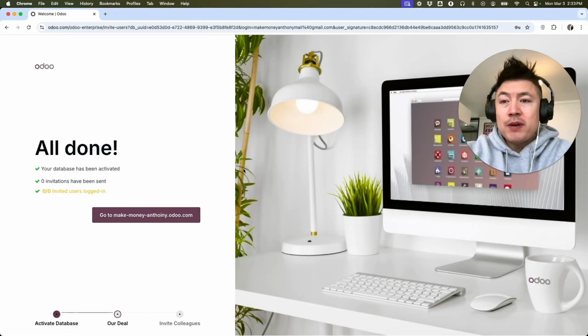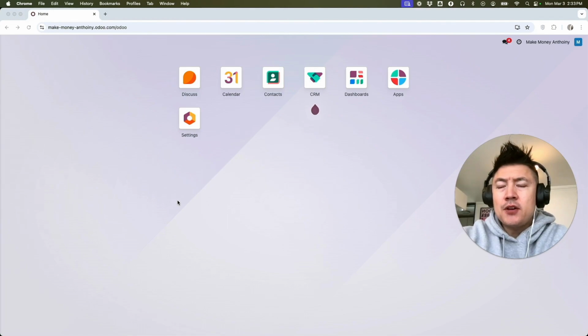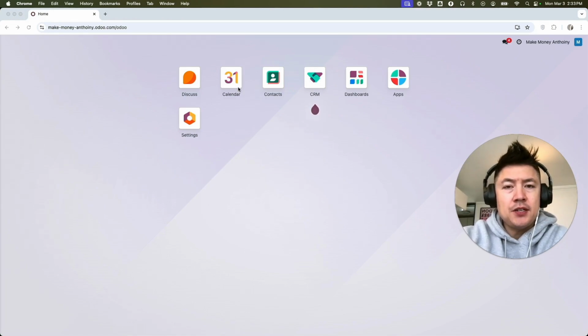Okay, quick second later, the page refreshes. It says my database has been activated. So let me go ahead and click here, go to my account. Okay, quick second later, the page refreshes back into the home screen. So now I can go ahead and start setting up my calendar. I can go ahead and start adding in contacts.